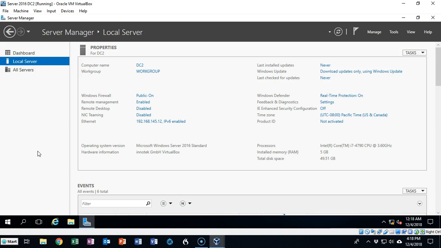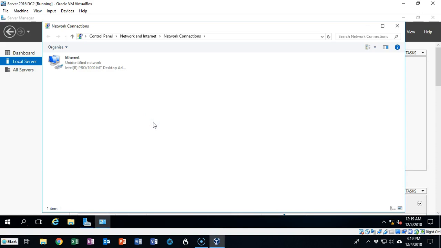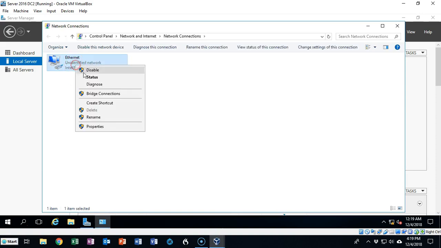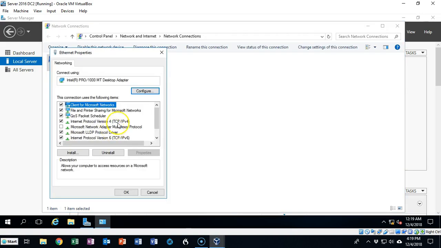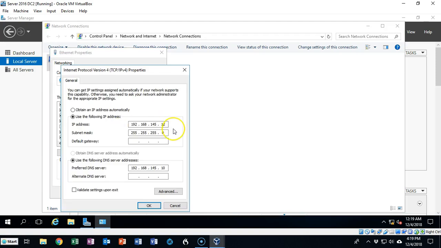So the first thing I have to do before I can promote this to a replica is get it inside of the domain. Now currently this machine is called DC2. I've already configured the IP addressing. Let's take a look at that real quick. So I go up here inside of my network adapter. I'm going to go to IP4, and you'll see that I have given it the host IP of 12, and I am pointing it over to my DNS server.